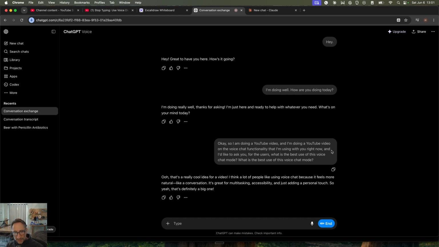Cool. Can you tell me a few specific use cases or examples over and above the fact that it's good for multitasking and accessibility, but like some very specific use cases that you're aware that it's being used for?